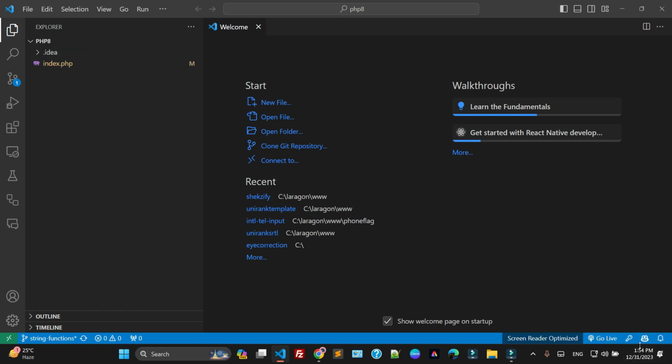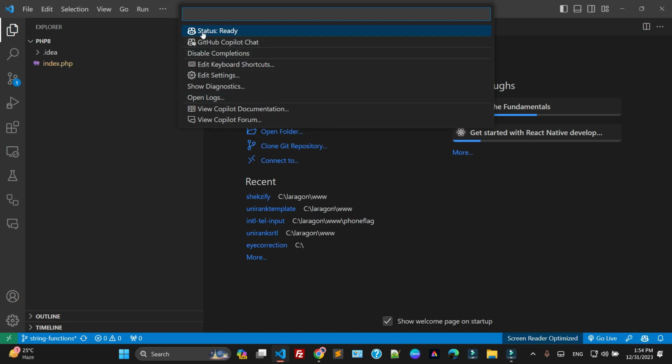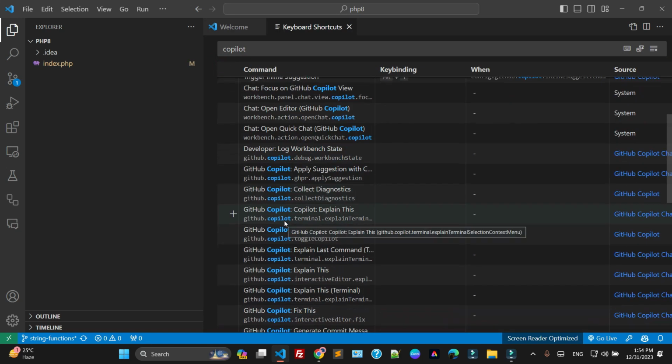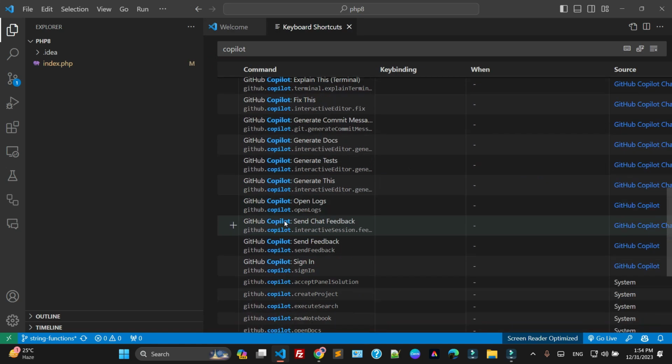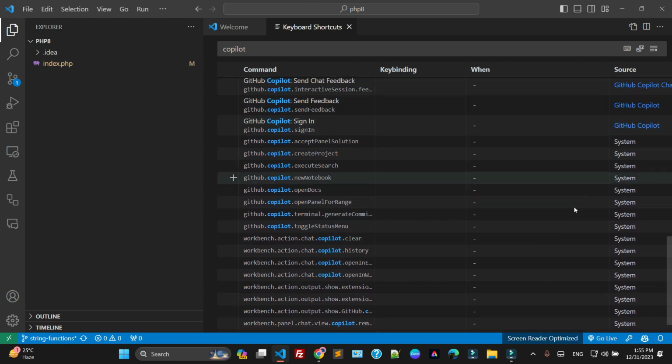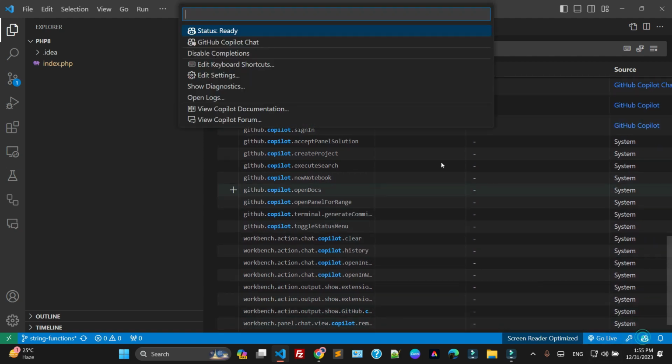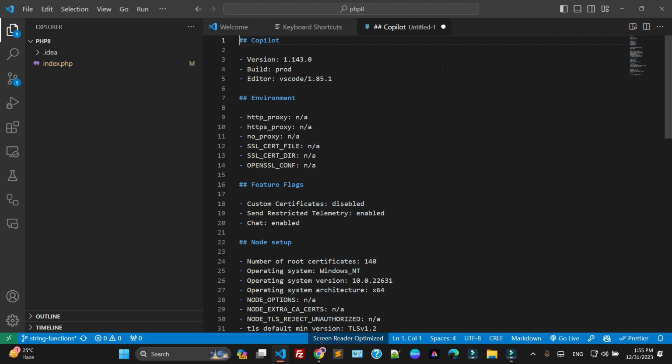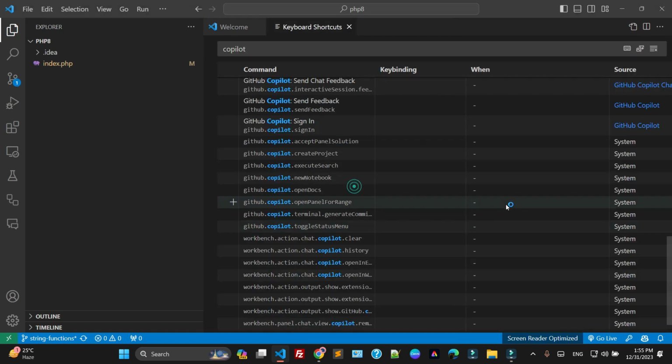As you can see, this is the Copilot icon. Just click on it. It says the status is ready, GitHub Copilot Chat working. You can also set the keyboard shortcuts and the commands. Here you can see show diagnostics and view Copilot documentation. You can also view some other things.